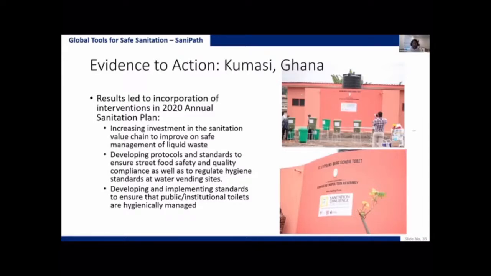So the pictures on the right show some of the interventions that KMA has implemented. For example, they began a school hygiene education and improvement of water, sanitation, and hygiene infrastructure. So these pictures show some of the completed school toilets and the hand hygiene facilities provided.